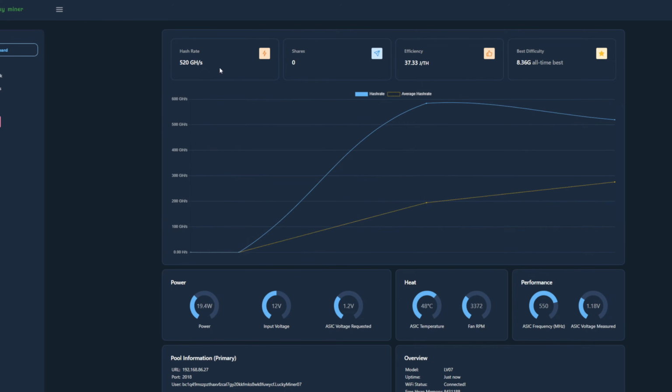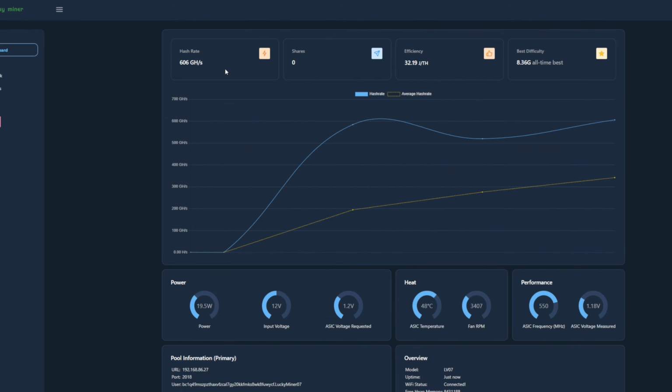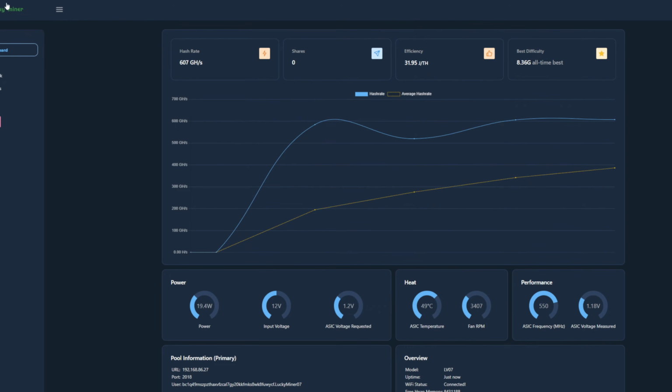running here. This is that little Lucky Miner. I do have a video on how to set up a Lucky Miner. It's probably my least favorite miner to purchase, but it is the cheapest. I think it was like $100 brand new. So this is a very, very inexpensive miner to tinker around with.